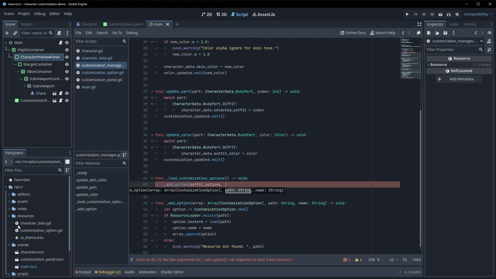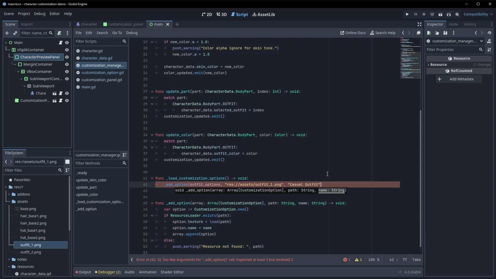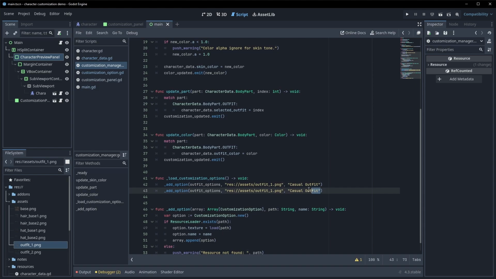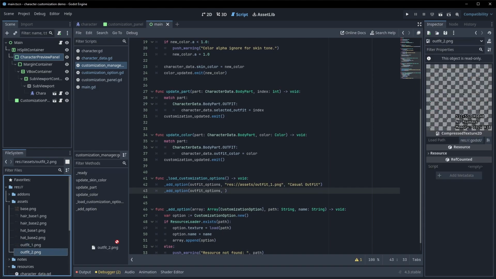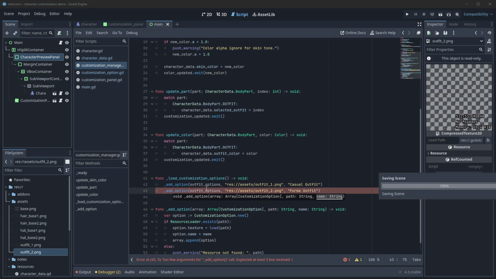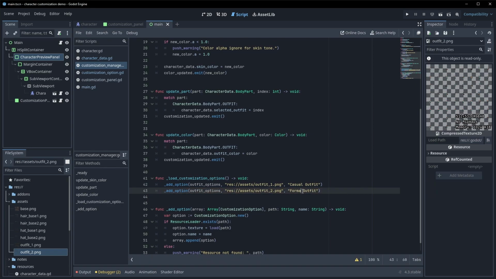And then we are going to want to pass in first, we want to do outfit 1. So if I just click and drag this, don't hold control, you'll get that full file path. Then we're going to name this casual outfit. And then we're going to do this same thing, except these two are going to change. We're going to drag in outfit 2. And we're going to call this formal outfit. It may or may not really actually be formal and casual outfits, but just so we can show off how this is going to work, that's what we're going to call them.